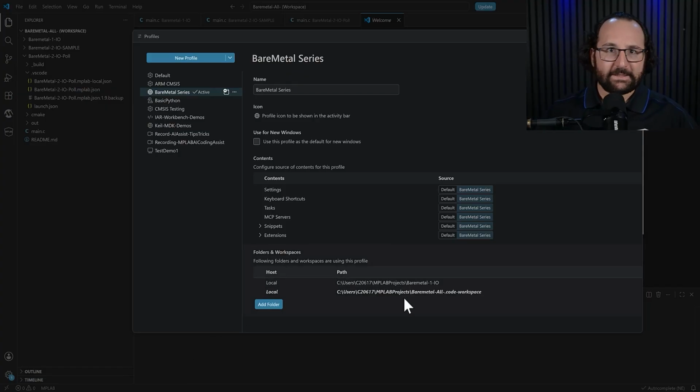Now, there is plenty more, but I am keeping this brief. If you want more detailed info about how profiles work and their different uses, there's more on VS Code's online documentation. I'll keep a link in the description below, and hopefully this helps make the switch to using MPLAB tools for VS Code a little easier for you.